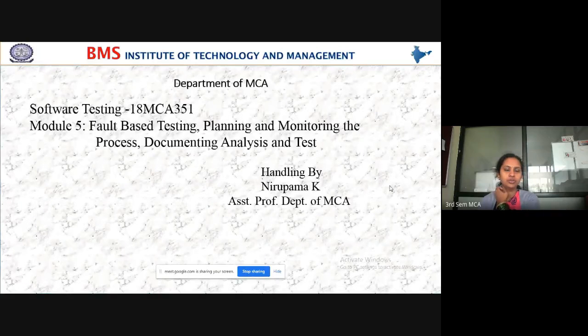Okay. So this is the fifth module. In the fifth module, we are going to learn what is fault-based testing, planning, monitoring the process, and document analysis and test.